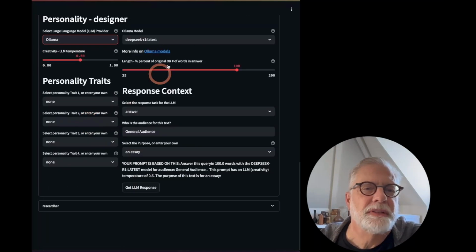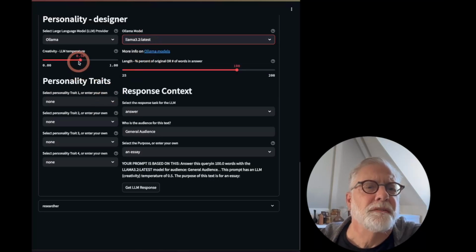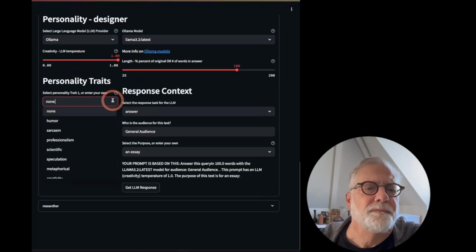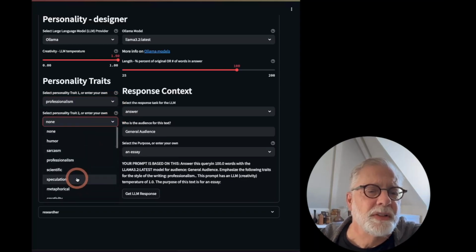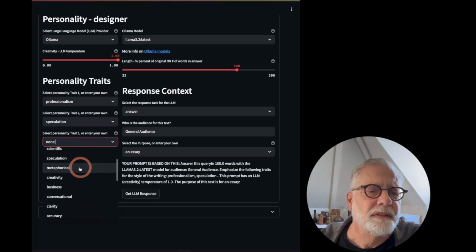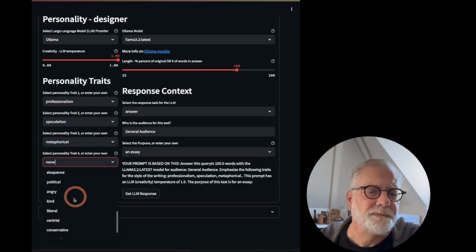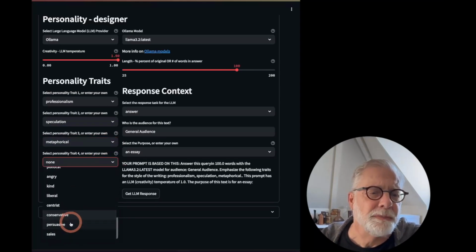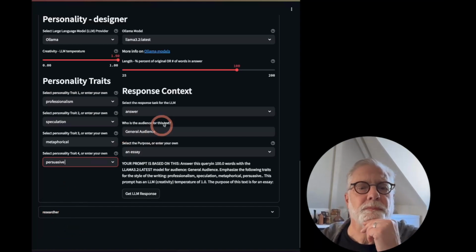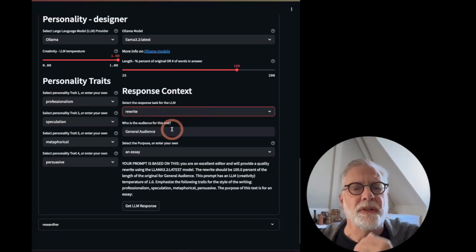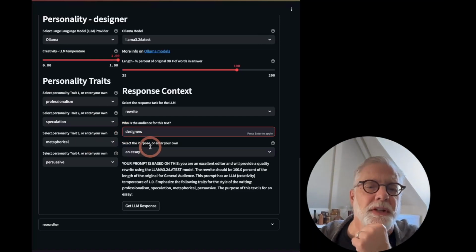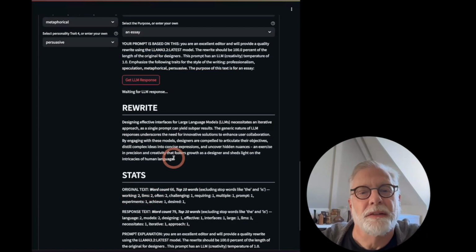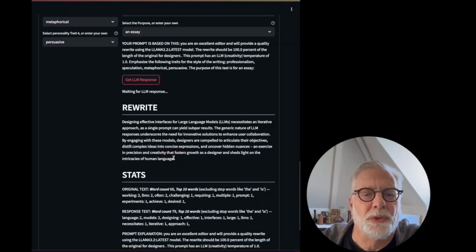Okay, so we're going to shape the designer's personality. Let's try a model, say Llama 3.2. How creative? Okay, very creative. And designer professionalism. Let's say speculation, metaphorical. What else? Okay, not all this political stuff, but let's say persuasive. Okay, again, switch to rewrite. Who's our audience? Designers, because designers are always writing for themselves, and we're gonna write an essay. Okay, here we go. Okay, not the most interesting response in the world, but okay.